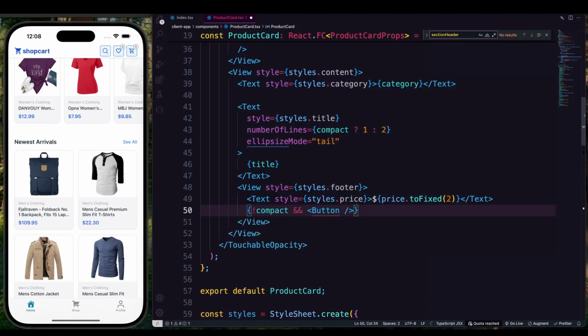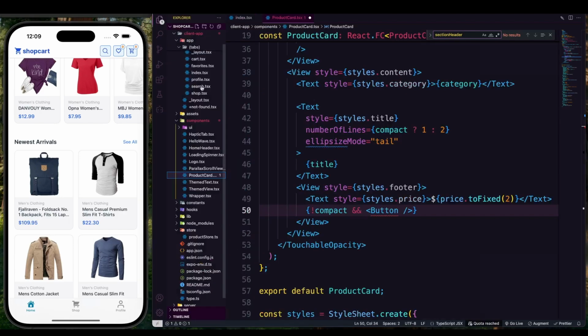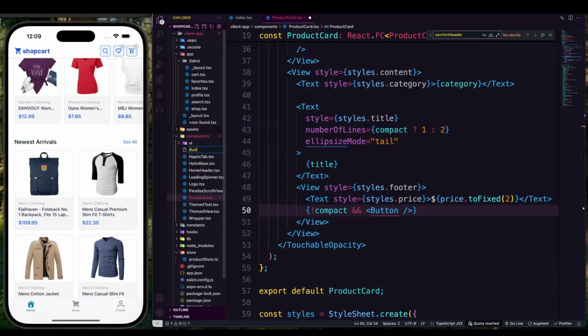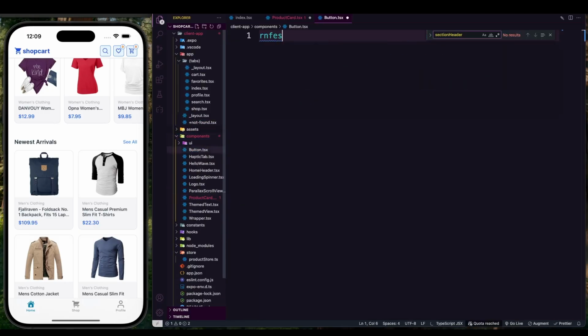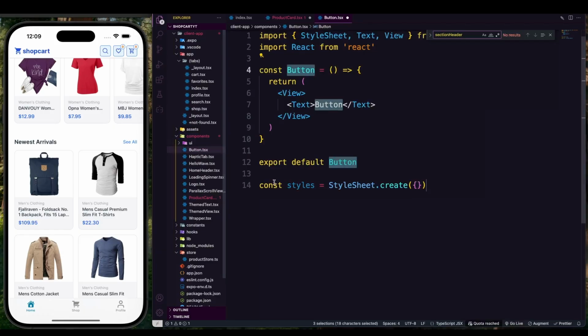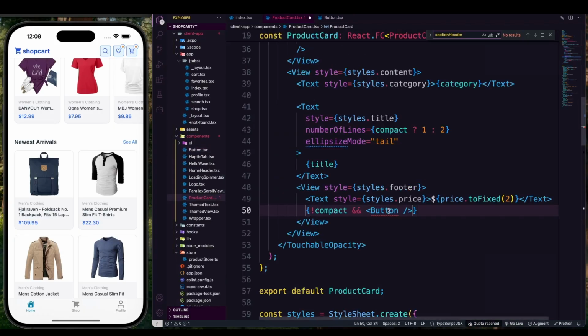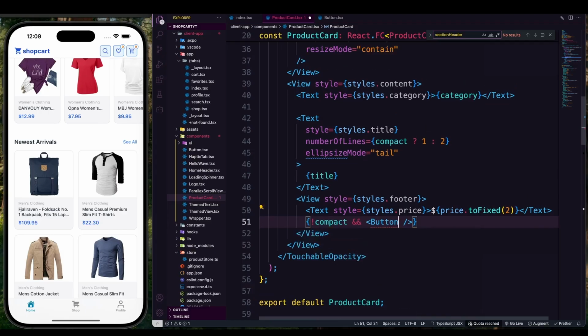To do that, we need to create a button component here, and the button which we're going to create would be a dynamic button. It will not be a simple button at all. So we're going to go in the components, and create a new file which will be button.tsx, and use rnfes. So that would be our button. I'm going to call the button here, import it directly, button from button, so we'll be able to see one button here.